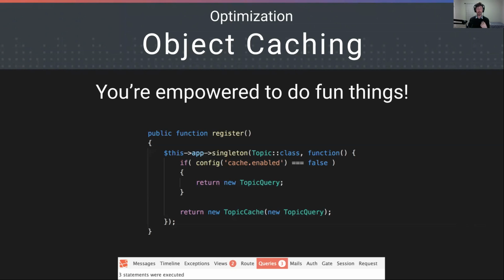So in our config directory, in the cache.php file, I added a new flag called enabled. If it's set to false, all I do is return a new TopicQuery object. And if it's not set to false, then I return the TopicCache that wraps the TopicQuery object. So if cache is false, it just returns the TopicQuery object, and that does the query itself. There's no caching involved anymore, just by that configuration flag. And that flag can be run off of an environment variable or whatever you need. And if it's true, or anything that's not false, it will return the TopicCache. So you can do fun things with this design pattern.